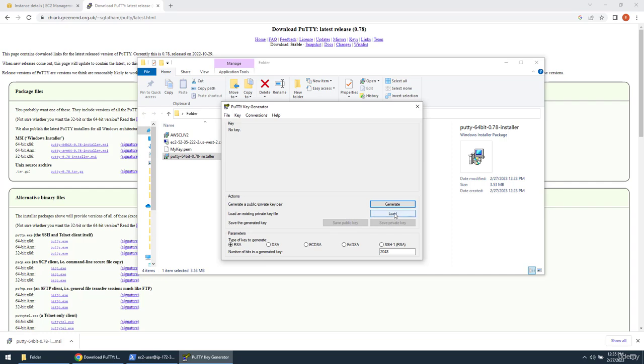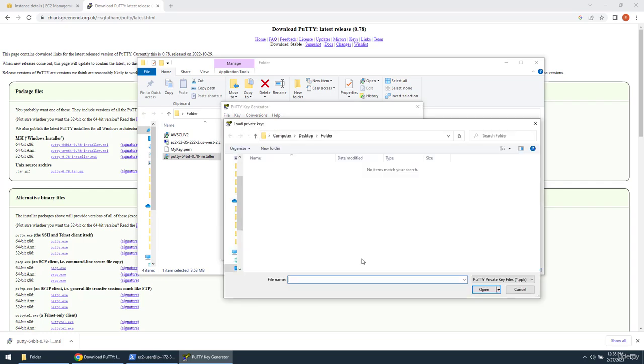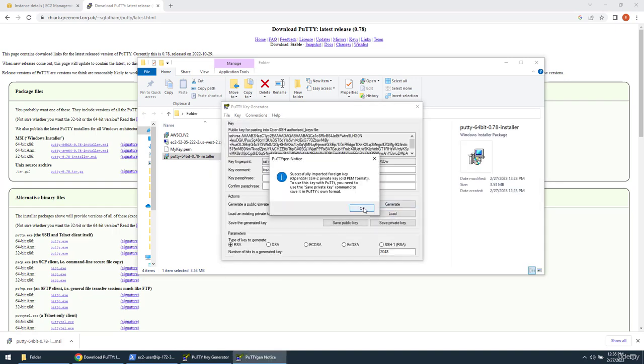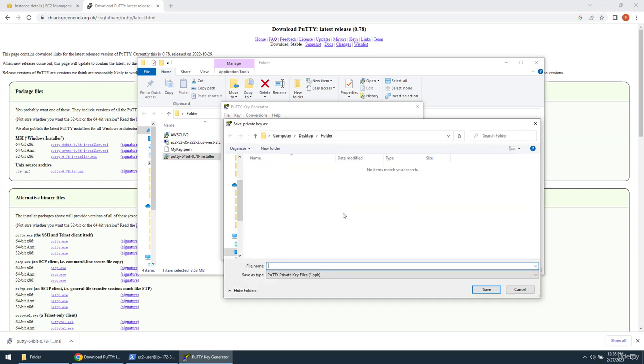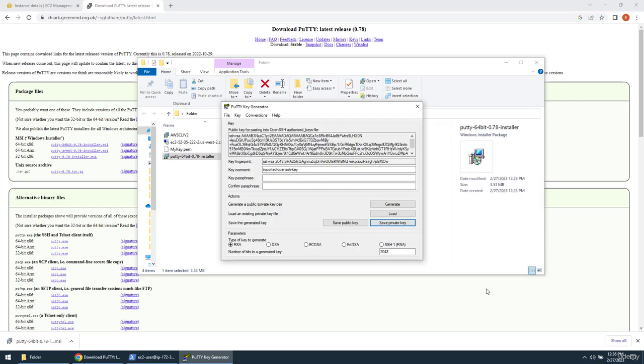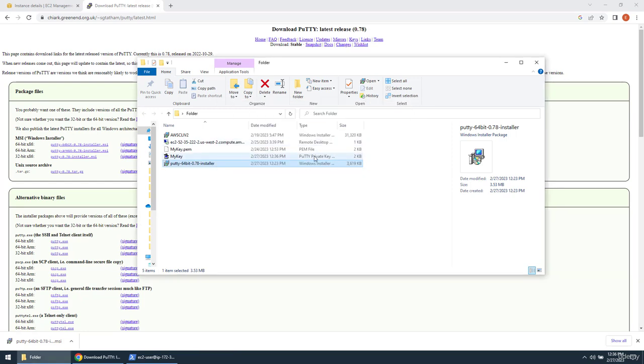Great. And now what we're going to do is load an existing private key file. We go to load. And then we may need to change this from PuTTY private key files to all files. And then we go to our mykey.pem, hit open. It says OK. And then now we need to do save private key. Yes. And we go ahead and just save it in that folder. We're going to call it mykey. Okay, now we can see here that we have a PuTTY private key in here. Great. So now we're ready to start using PuTTY.